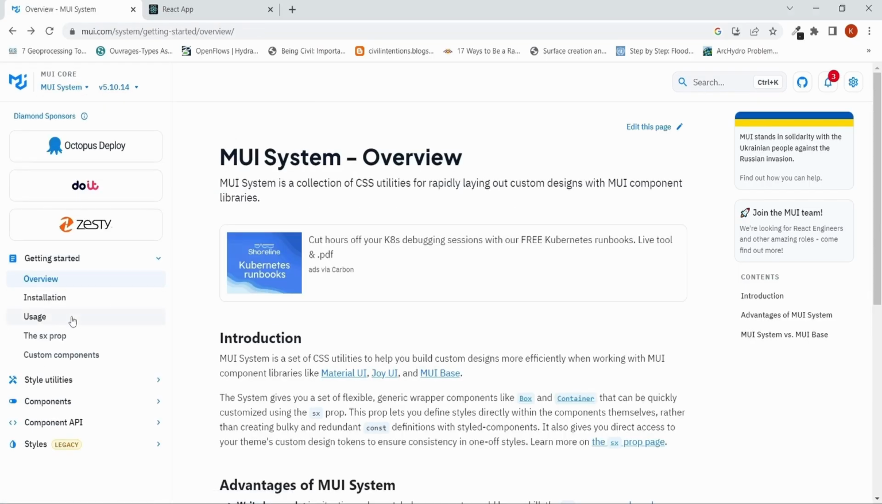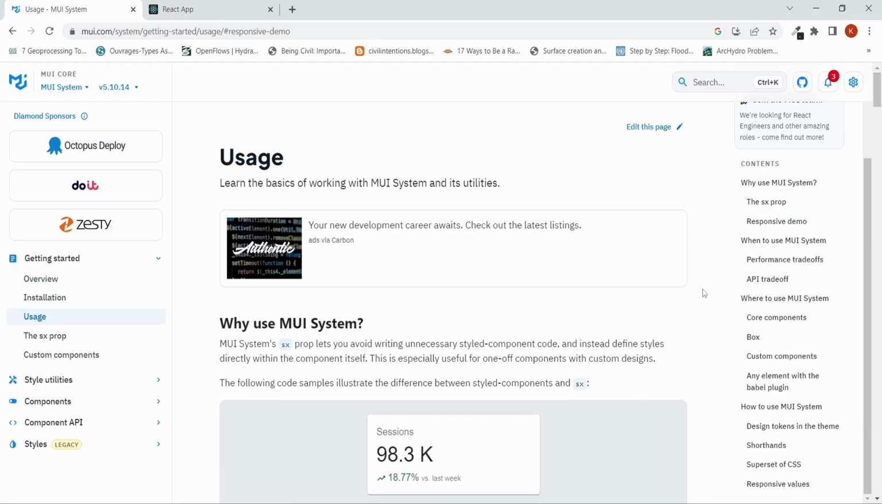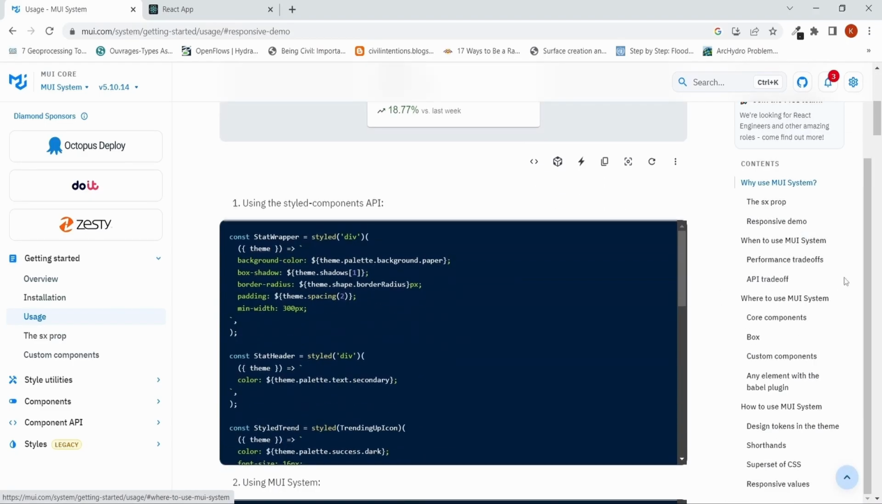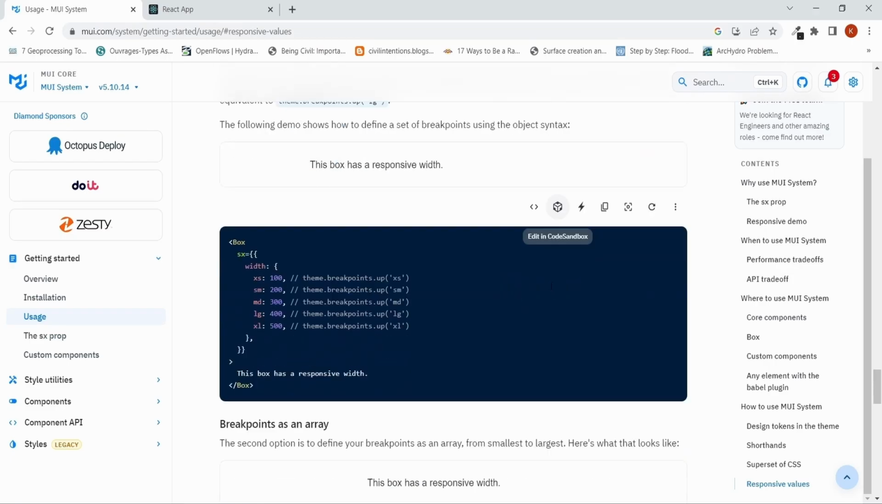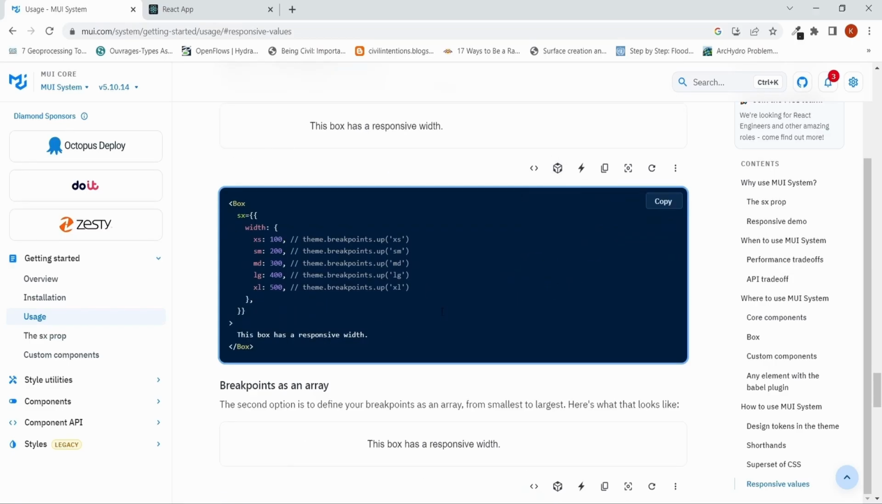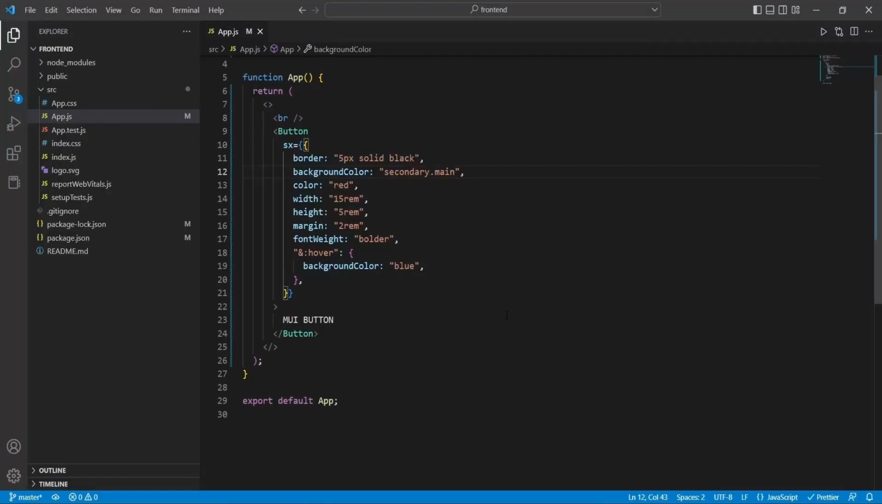Now let's go to the usage page. Alright, here if you scroll down to responsive values, we have an example on responsive design right here. Applying responsive design will be set as an object with different breakpoints. So let's go back to VS Code and do an example. So we are going to set different values for the width depending on the screen size.